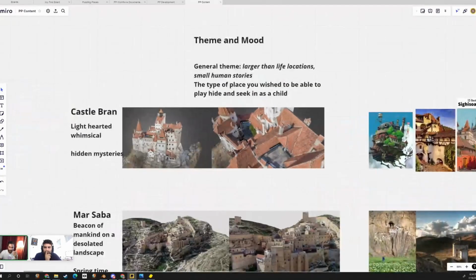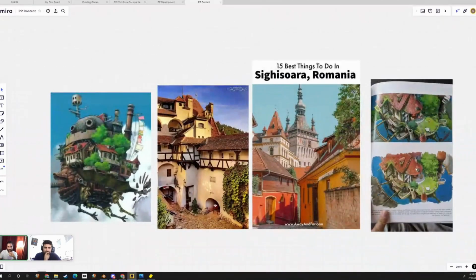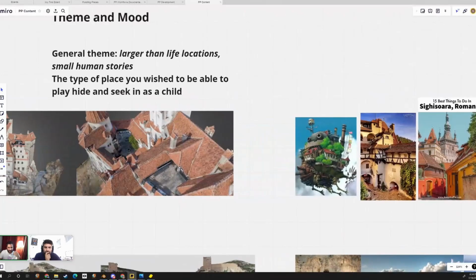Like, for example, what we didn't end up doing with Castle Brand, because we also had that in Patreon before, was I really wanted to have that floating castle type of vibe in it, because this is the Dracula castle. I want to have a twist on it to make it very wholesome.